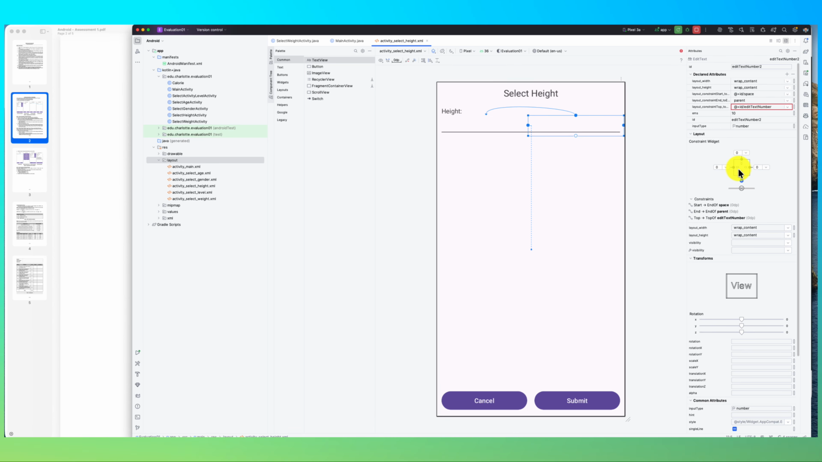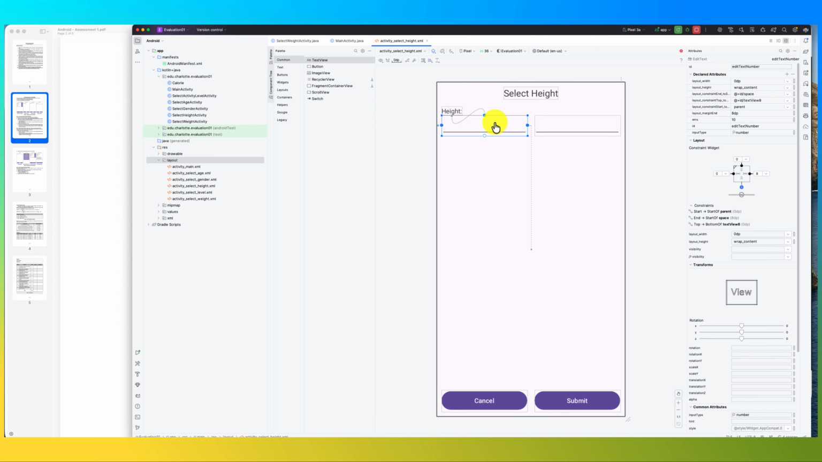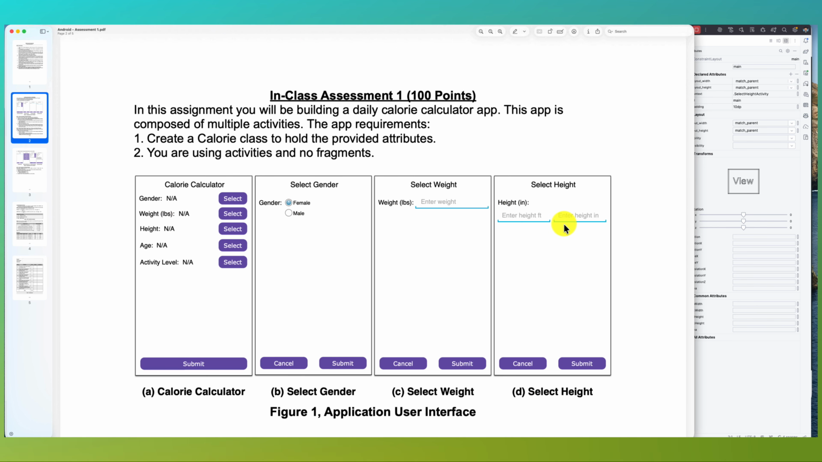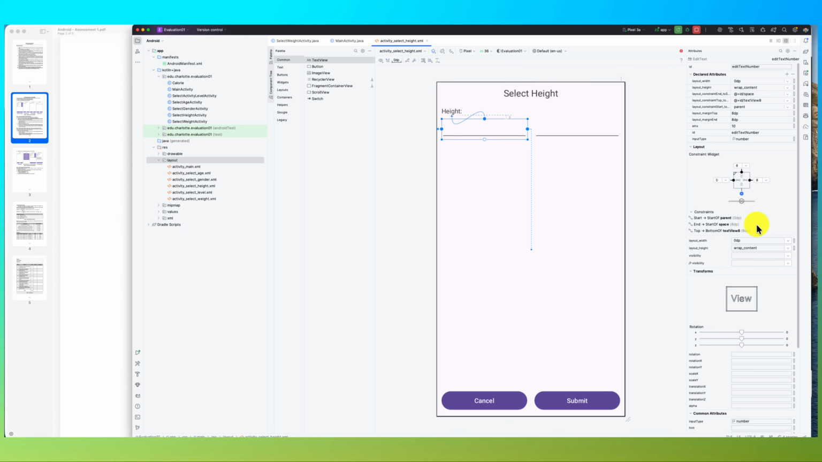And then I can make it size 0. See that? And give it a little bit of a margin to the side here. Same story here, and give it a little bit of a margin. So here it is, I have the two, and one of them enters feet. So this is going to be feet and the other one is going to be inches.